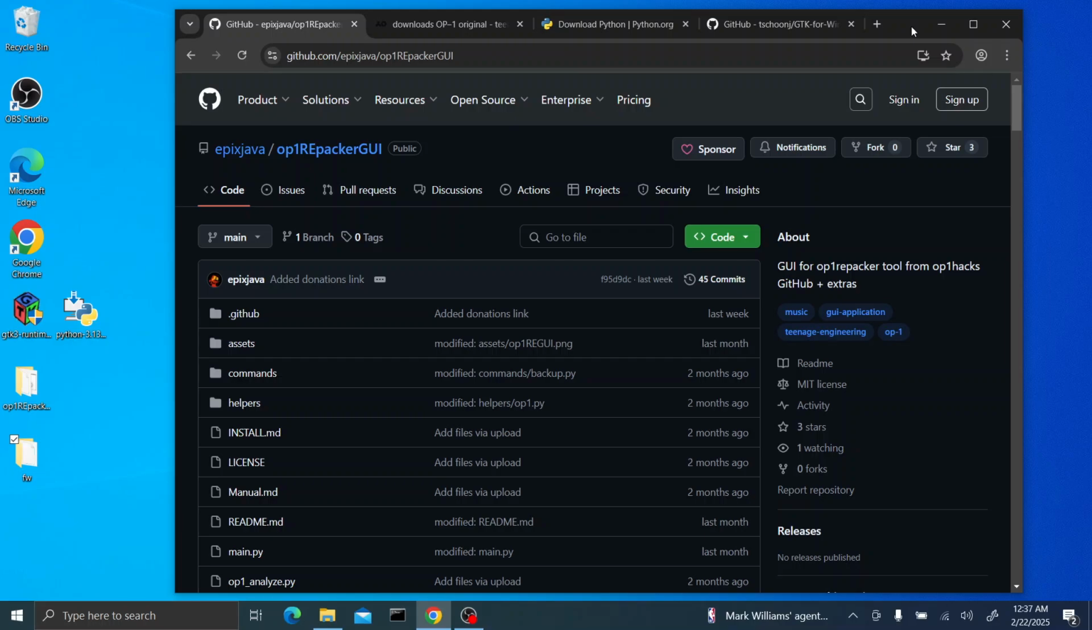I want to make an install video. Today we're going to go over the install instructions on Windows. There's currently a macOS version that I have posted as well. I'm going to link that in the description.